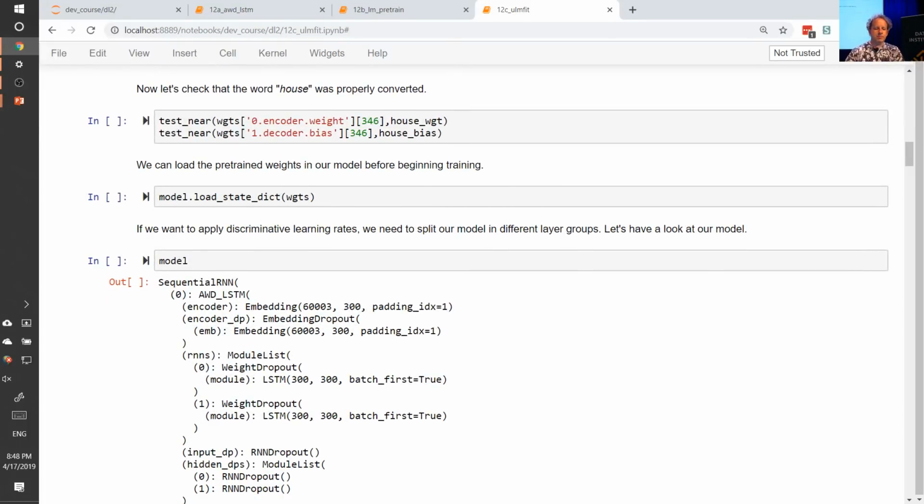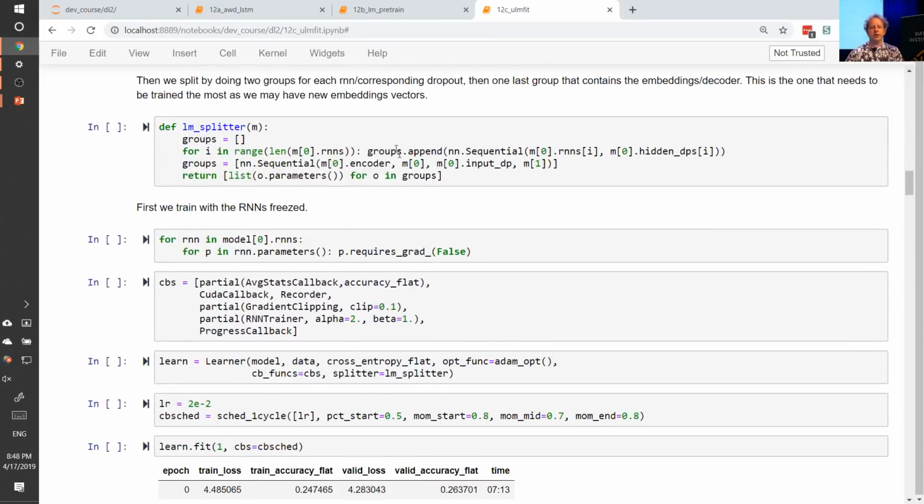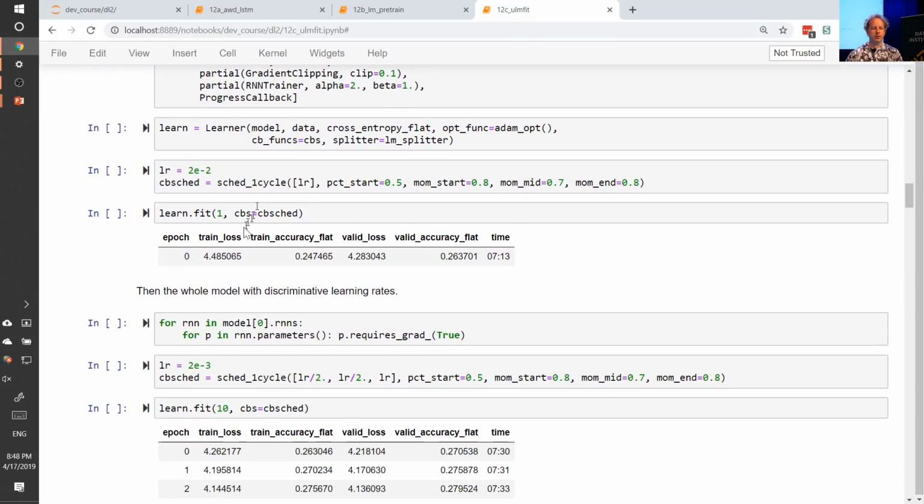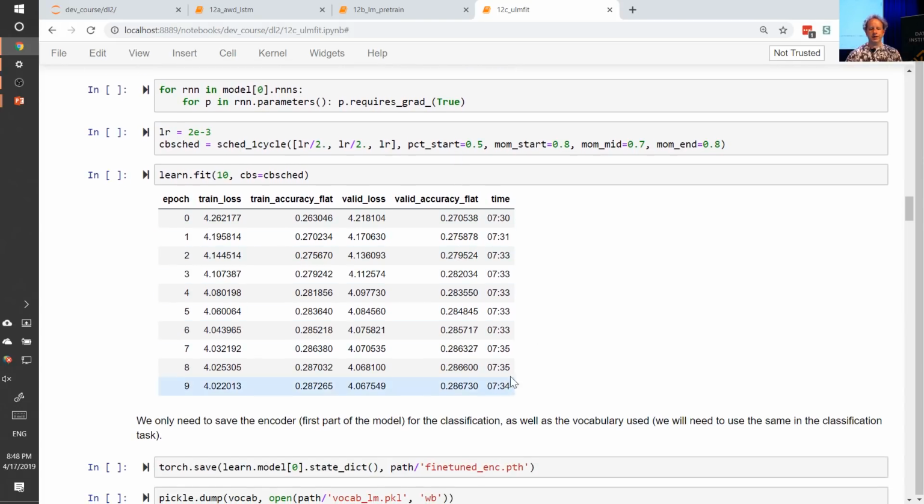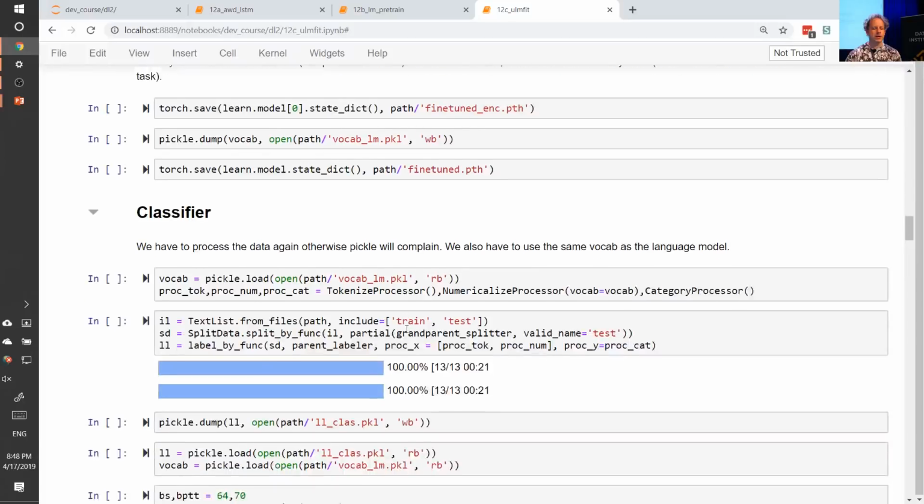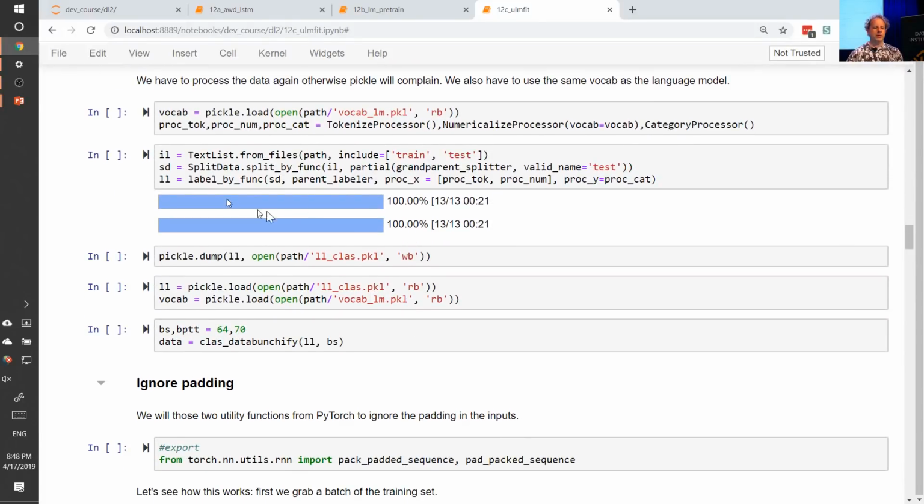Okay, so once we've done that, we can then define a splitter, just like before, to create our layer groups. We can set up our callbacks, our learner, we can fit. And so then we'll train that for an hour or so, and at the end of that, we have a fine-tuned IMDb language model. So now we can load up our classifier data bunch, which we created earlier. That's exactly the same lines of code we had before.